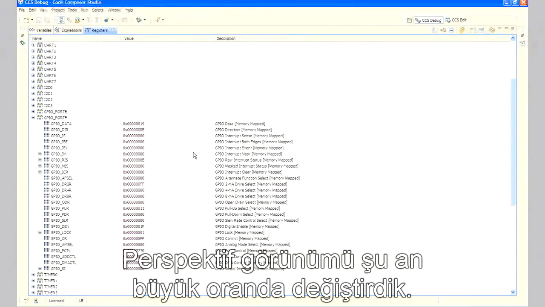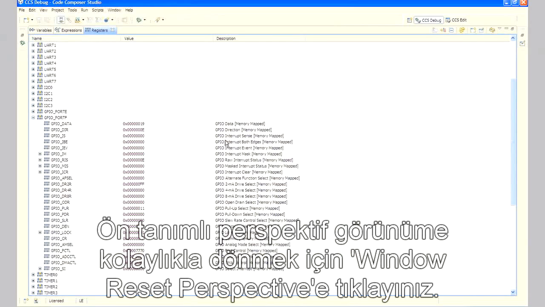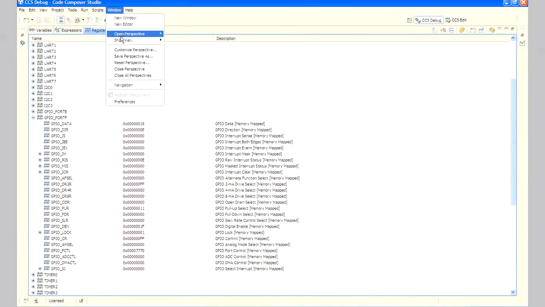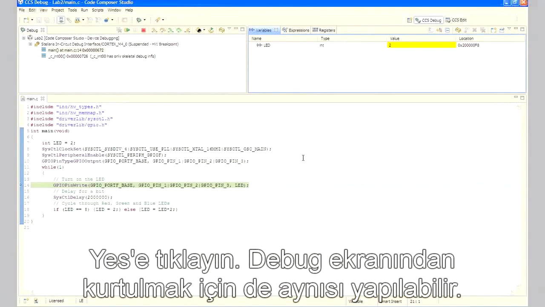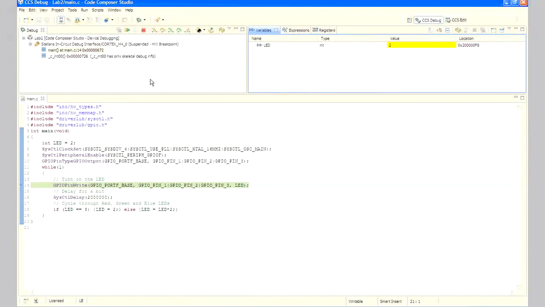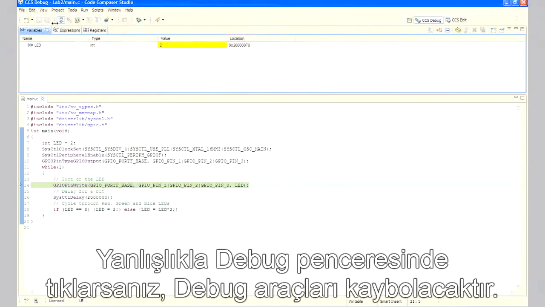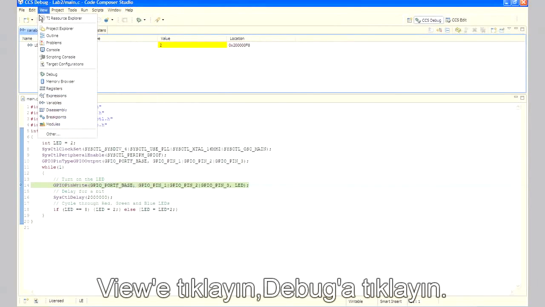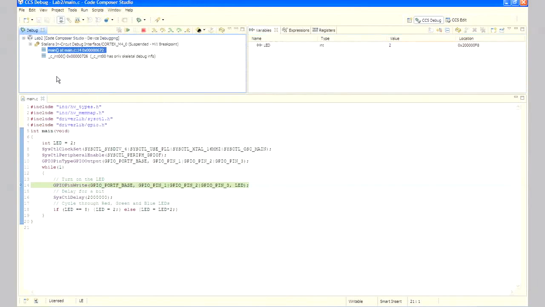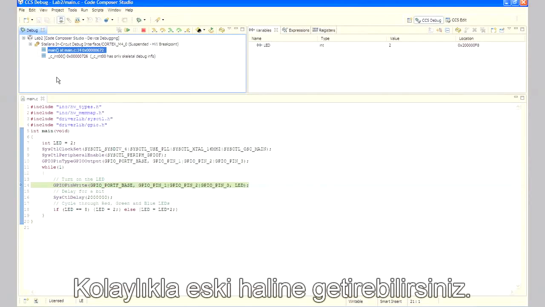This might be a good time to mention, and here especially, we've changed the perspective pretty drastically. To easily get back to the default perspective, you can click Window, Reset Perspective, and say yes. This also applies if you do something like getting rid of the debug window. If you accidentally click the debug window, now your debug tools go away. This is easily remedied by clicking View, Debug, although you could have just as easily reset the perspective.